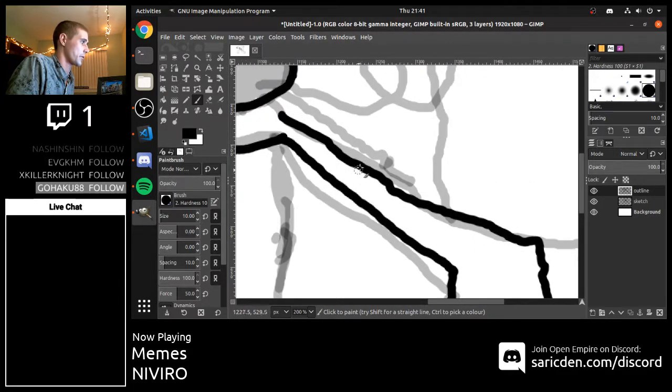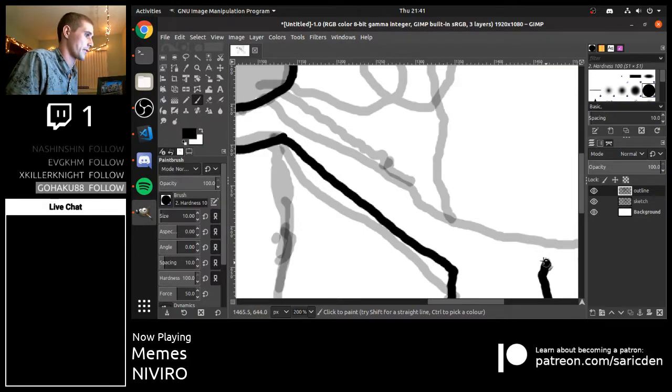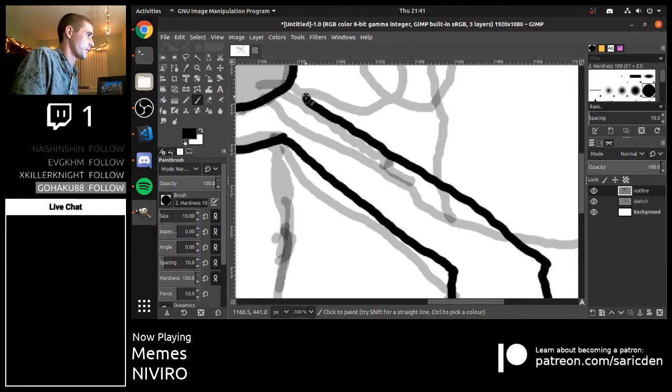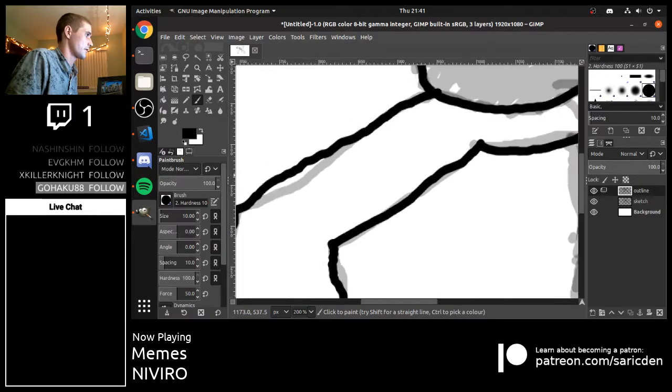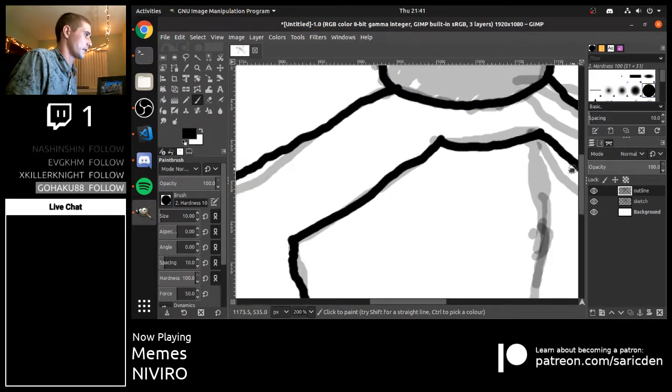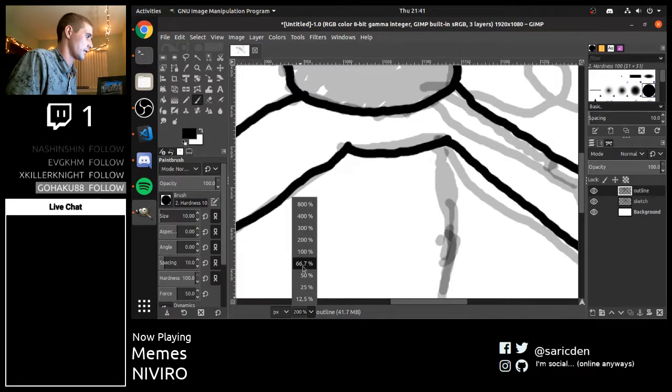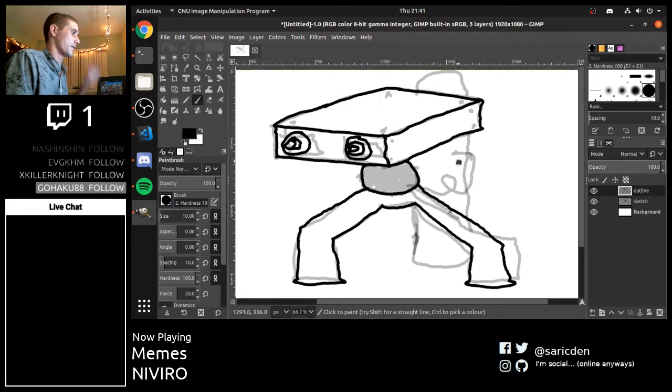That's kind of a huge disparity between the sizes of his legs. That's not really what we want to go for. That's a little better, but see how it looks zoomed out. Yeah, that's fine. That works.